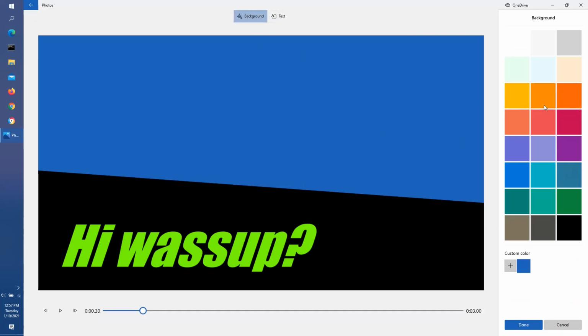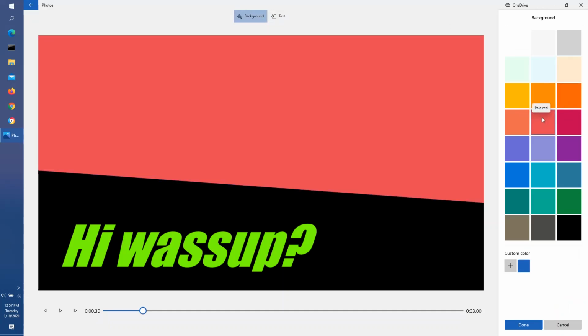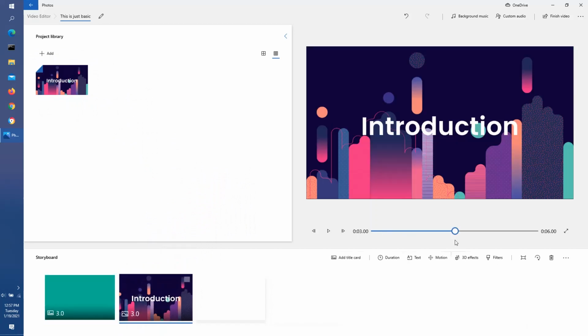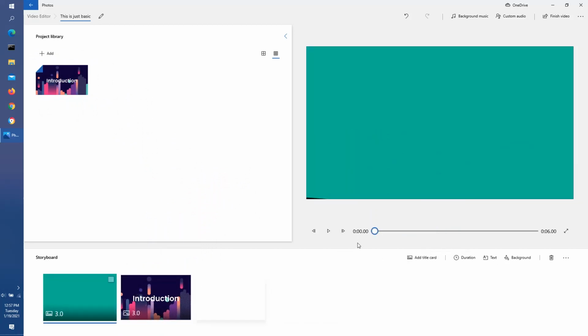Alright, now let's go to background. You can change this. So I like to use a pale red, but I like to use seafoam and mint light too. Those are the colors that I really like to go for. But yeah, you can also add a custom color. Now you can add your little image and place it over here. And you can also actually change the duration of this.